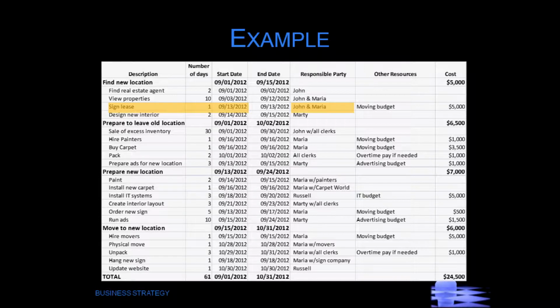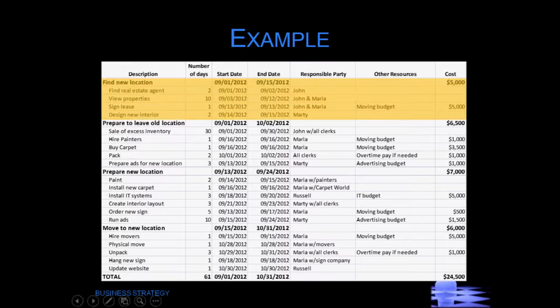And John and Maria are the ones who are responsible for making sure that this lease gets signed. And out of the moving budget, we're going to take $5,000. That's for our first and last month's rent, or whatever rent stuff we need. So this whole section you can see goes together: find the real estate agent, view the properties, sign the lease, and get the new interior designed.